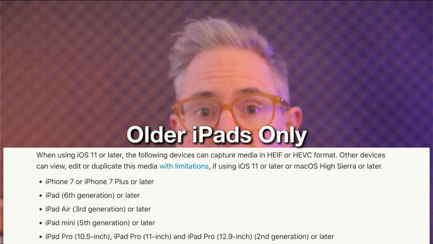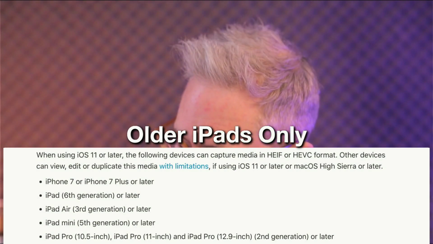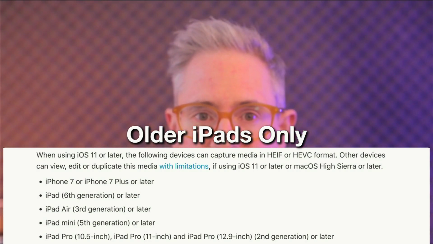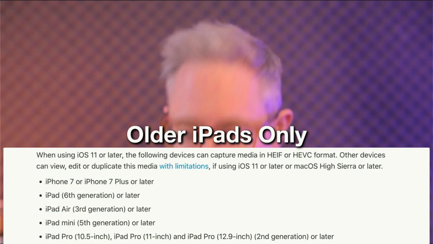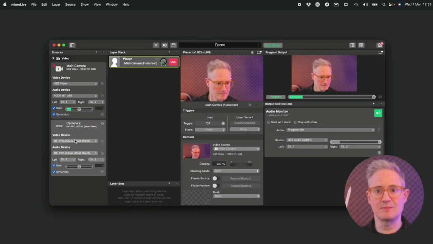Now, if you have an older iPad that doesn't support HEVC encoding, then you might need to connect NDI directly. So older devices include anything before an iPhone 7, anything before an iPad Pro 2, I think it is. We don't use Video Pencil Camera in this case.